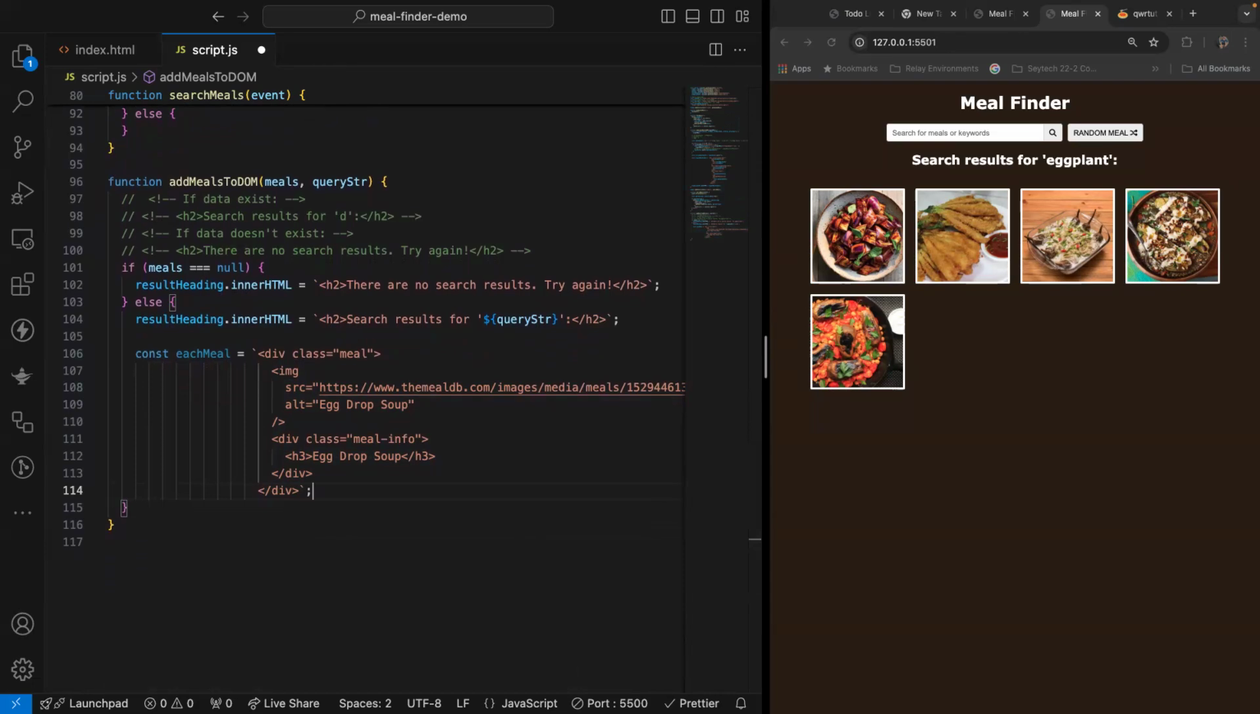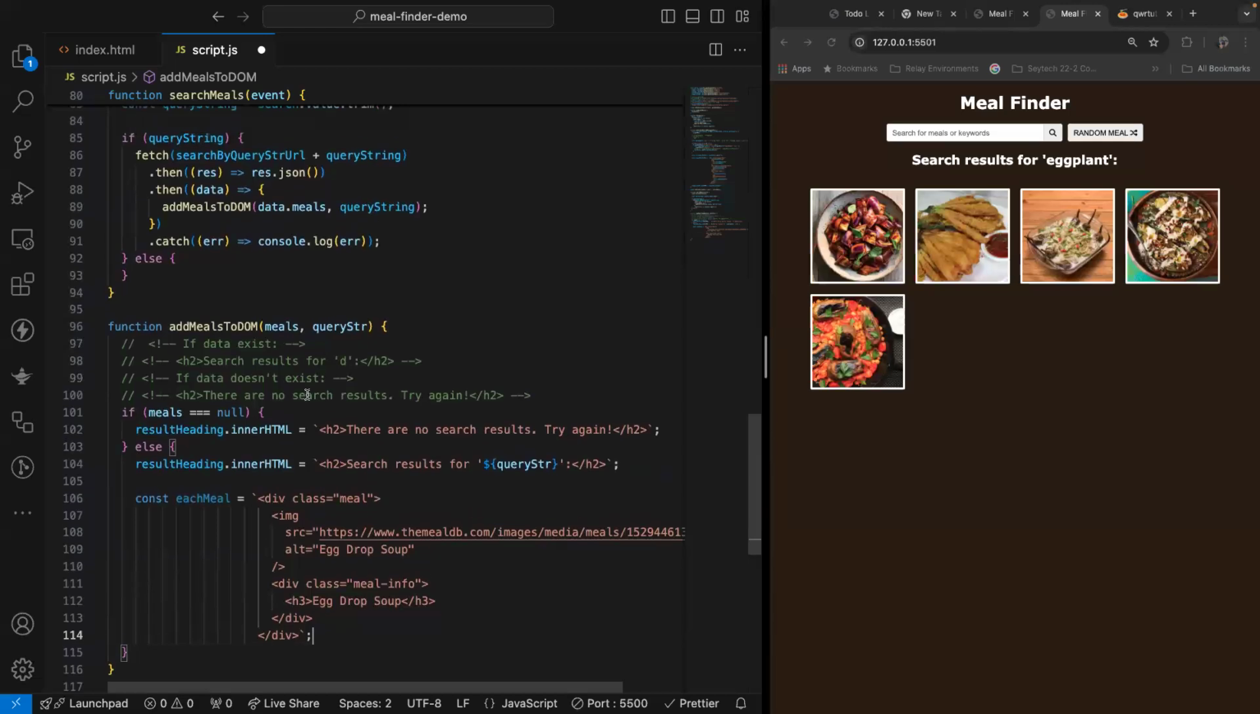Can you scroll a little bit up? Yes, a little bit, yes.